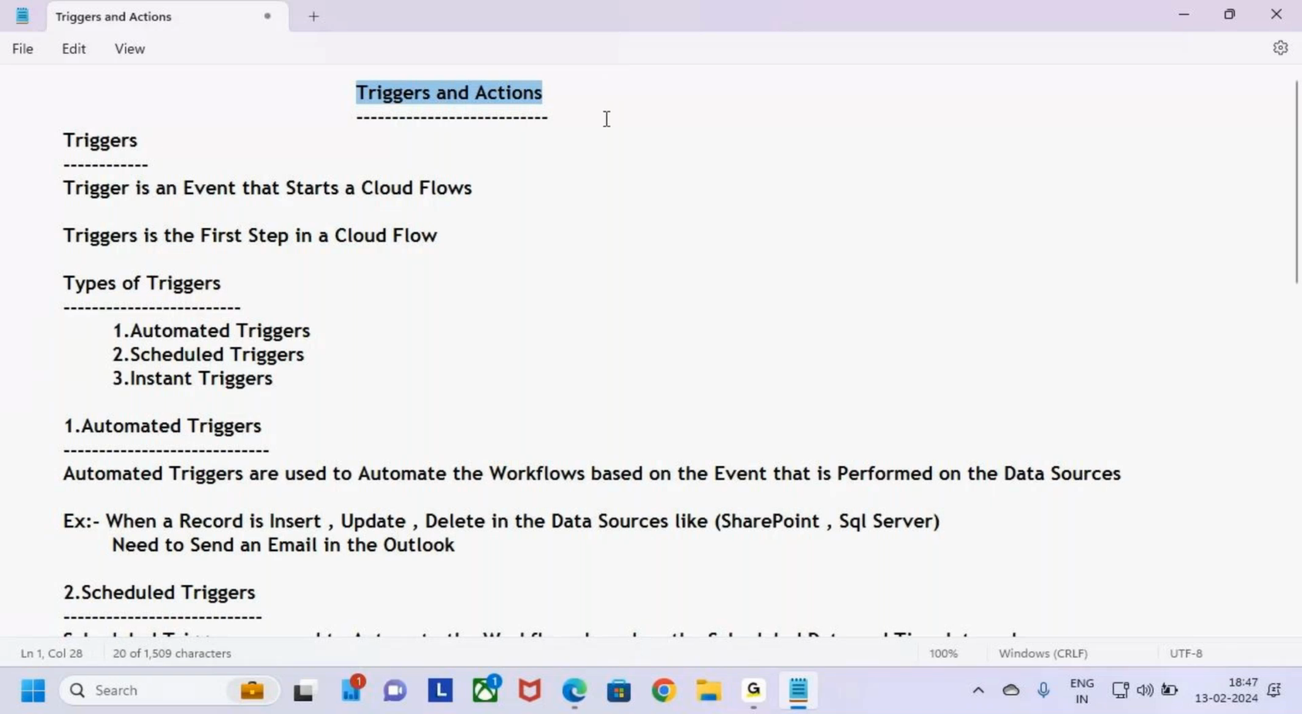From tomorrow, I'll start discussing the flows. In tomorrow's class, we'll discuss some introduction to the UI and then start discussing how to create some simple flows in Power Automate. Let me stop here today.